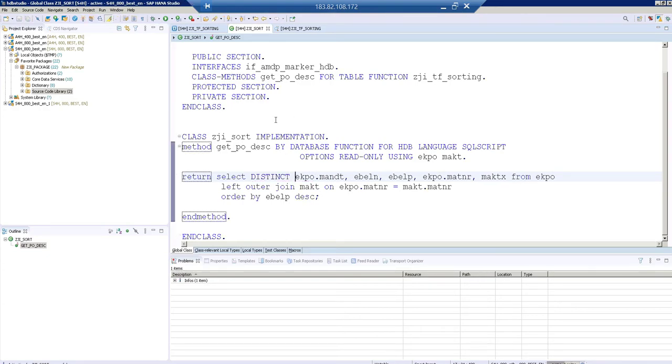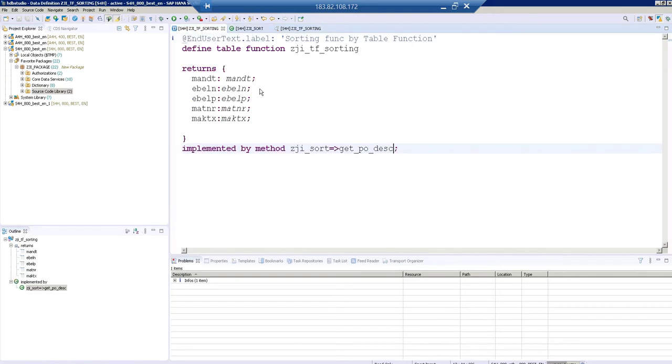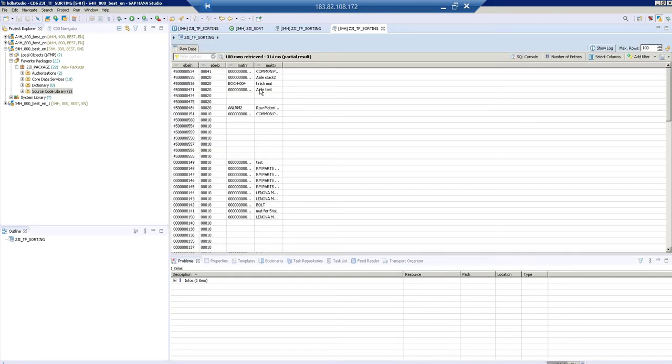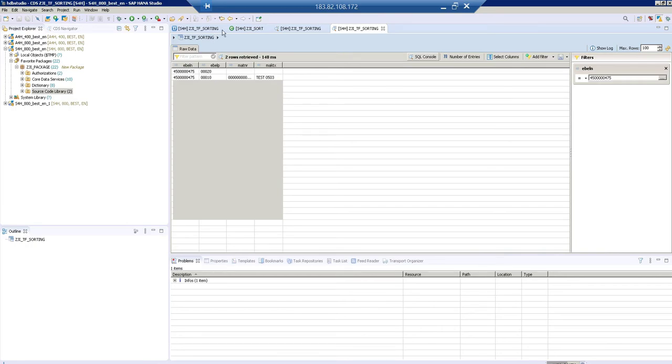Excuse me, activate it again. Then go back, execute it. Yes. Let me have this 75 quick filter. So it just takes the EBELN item number EBELP as the first record because I used the descending operation.